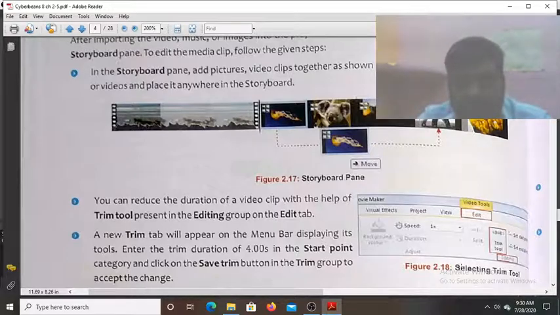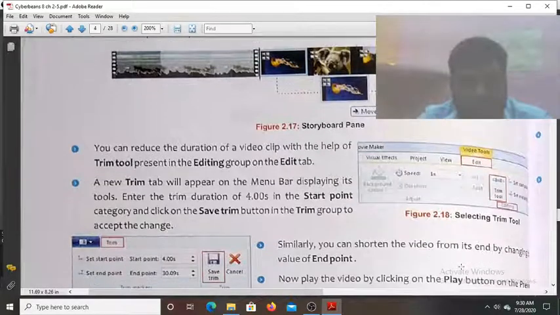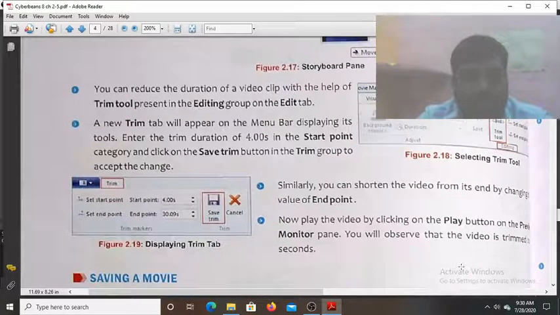So enter the time duration. When you click on it, displaying the trim tab, this dialog box you will see. So see here, enter the trim duration of 4 seconds. See here, duration is 4 seconds. Okay. So enter the trim duration of 4 seconds in the start point category and click on the save trim group to accept the change. So after that you have to save it to apply the changes. Okay. So you set the start point to 4 seconds.